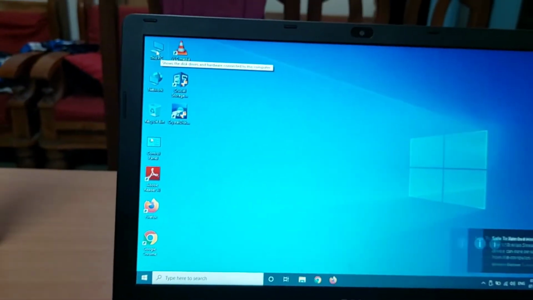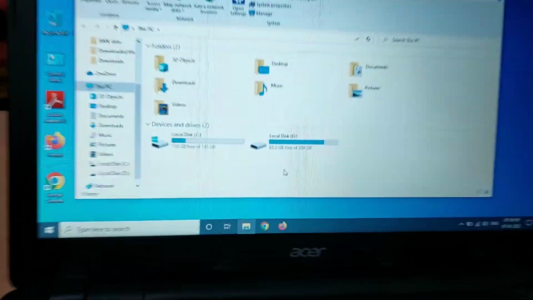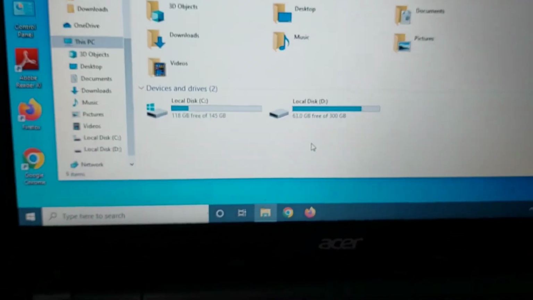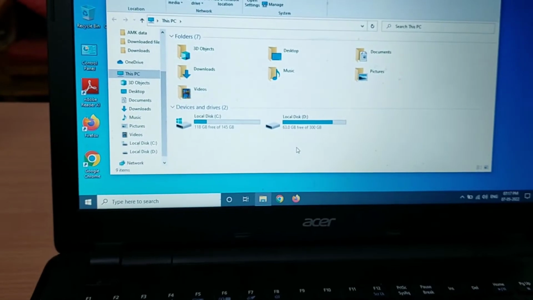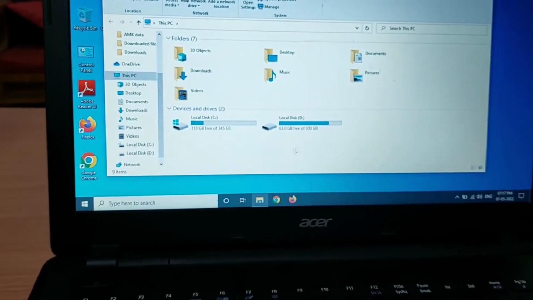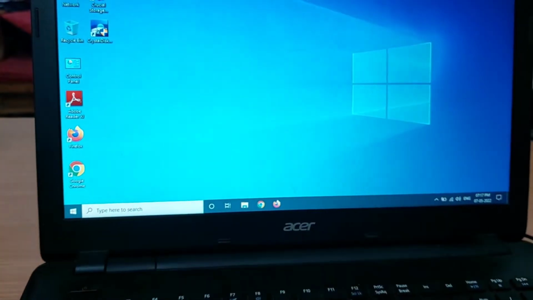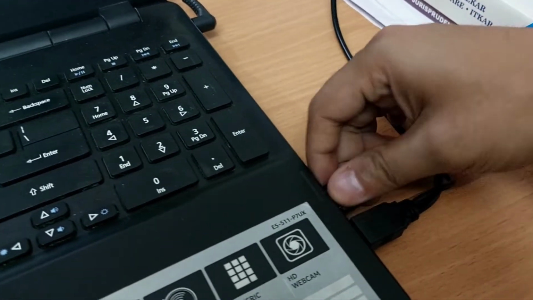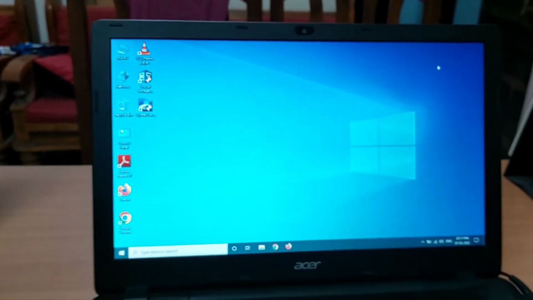Now if I go to my PC, I won't see that hard disk. Okay, C and D drives are on the SSD. You can see the total 300 GB plus 145 GB. That is the actual size I am getting for usage over here. I think it's 445 GB total, the actual usable size of this SSD. Now I will remove this and let me restart my laptop with the SSD and see how it's performing.